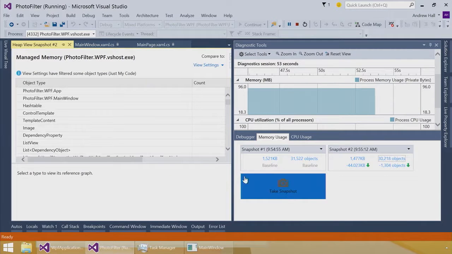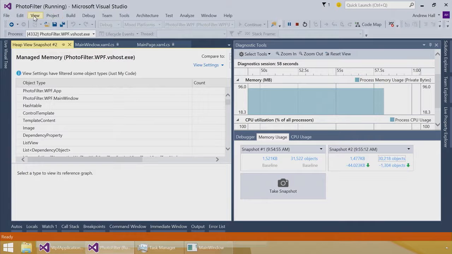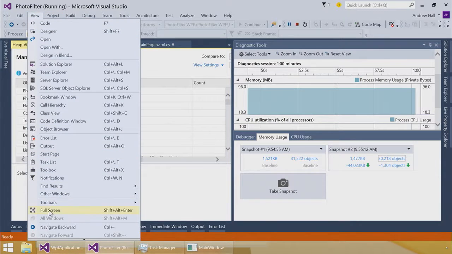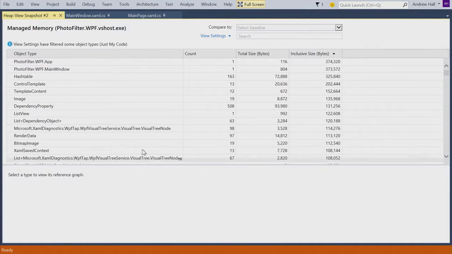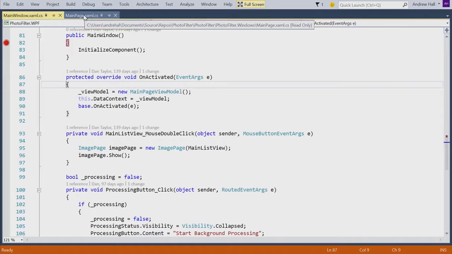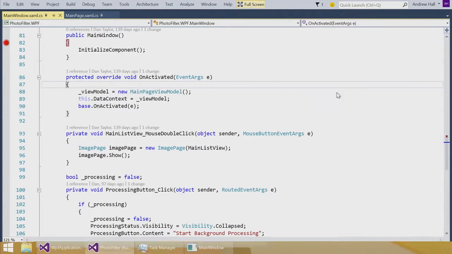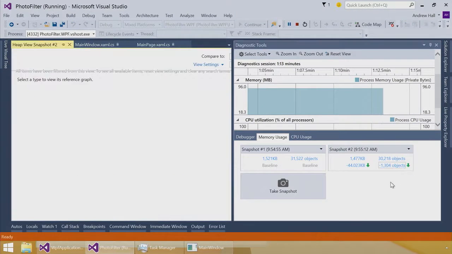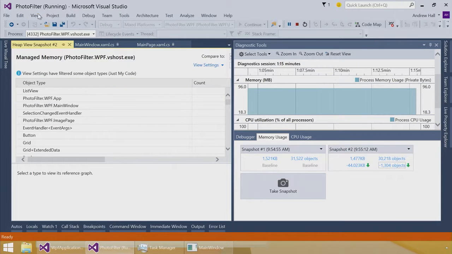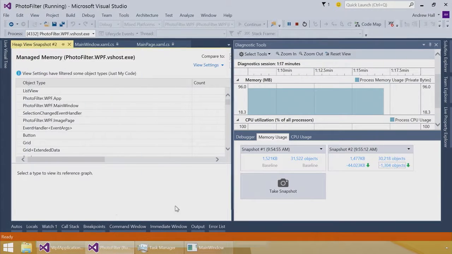But I can drill in, and now I have this view that's going to show me some information. Let's say view full screen. I now have this view showing me count and total size. Oops, because I didn't click on the diff information. So let's exit full screen mode for a second. What I should have clicked on was that. And now I'll be in my diff view.